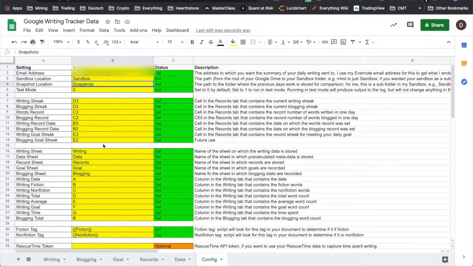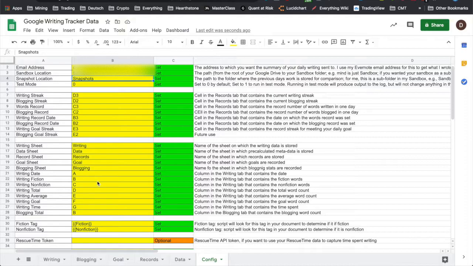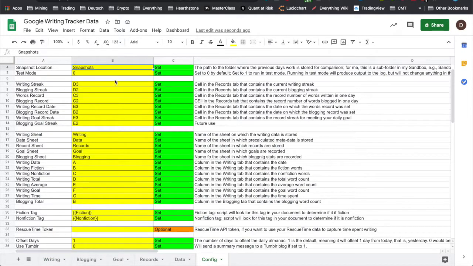The rest of these settings are all going to be left the same. They're basically just wiring up the spreadsheet. If you want to get more complex, feel free to look at the GitHub to play around with these, but I'm going to skip them for the sake of this tutorial.